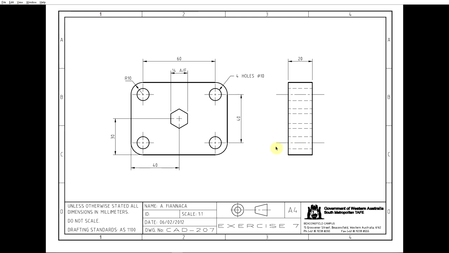Since we're not putting this on a title block at this stage, I'm not too fussed. You can see from there to there is about 80 mil, so that's probably close to 60 or something like that.